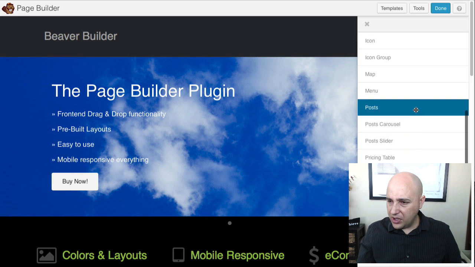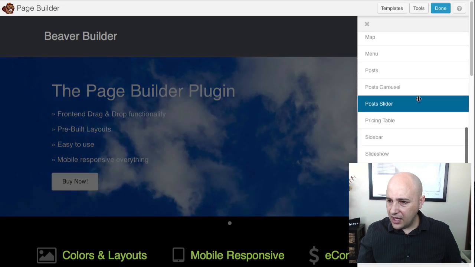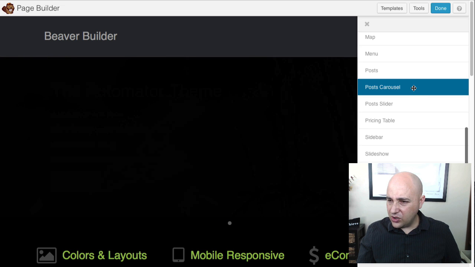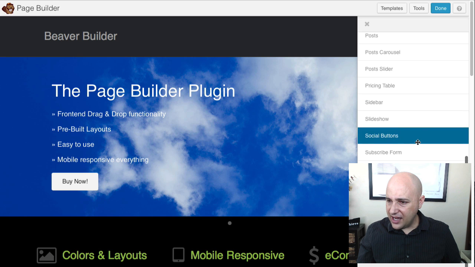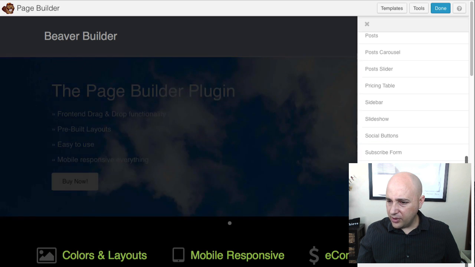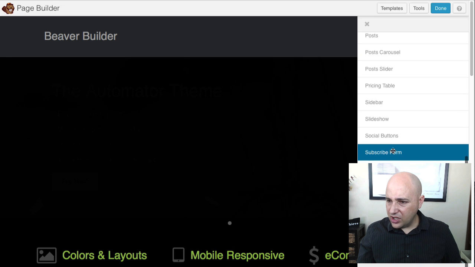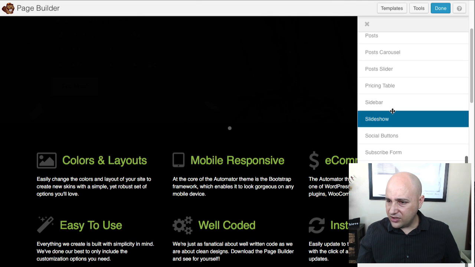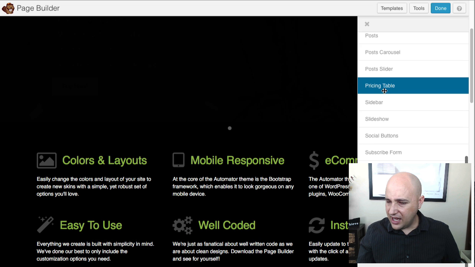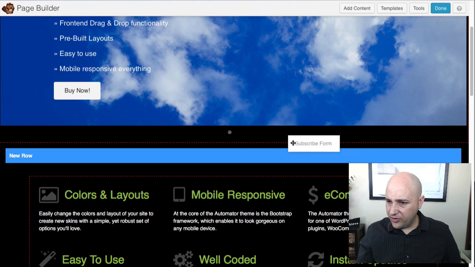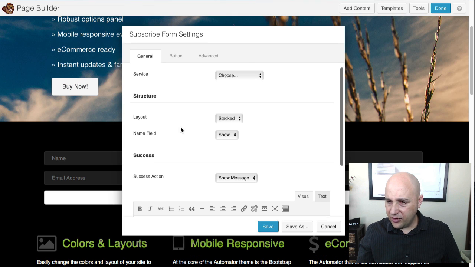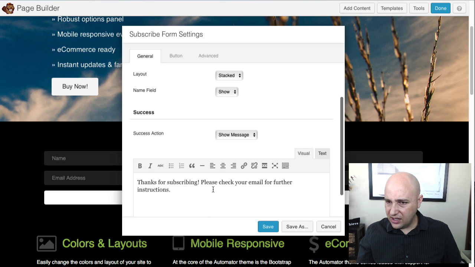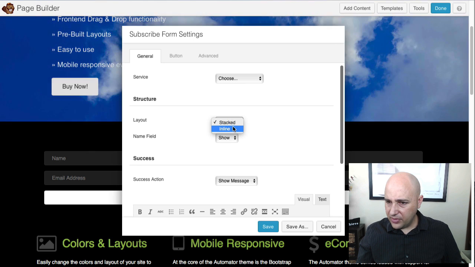Let's see here. You can put a menu in there. A post carousel, that's actually really cool. I use that a lot. Pricing table, that's nice. A slideshow, social buttons, subscribe form, tabs, and testimonials. So you can literally just drag one of these out. So if I wanted to drag, say for instance, a subscribe form right there, it's going to create a new row, and it's going to pop this up for me to put my information of the subscription form. I'd probably want it inline instead of stacked.